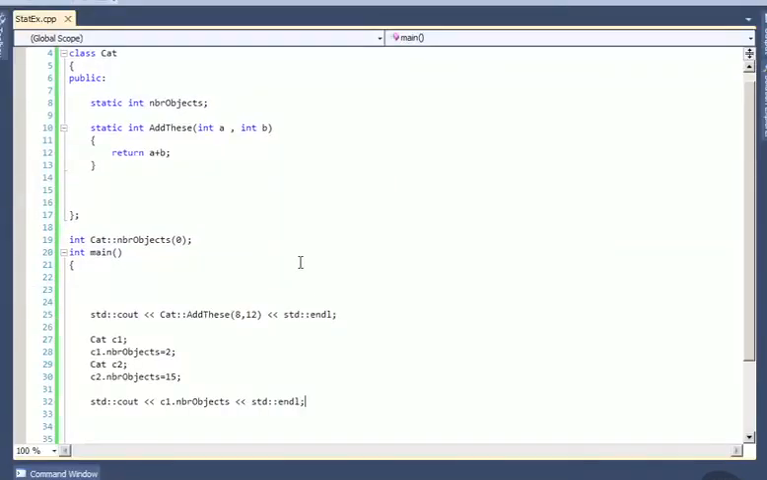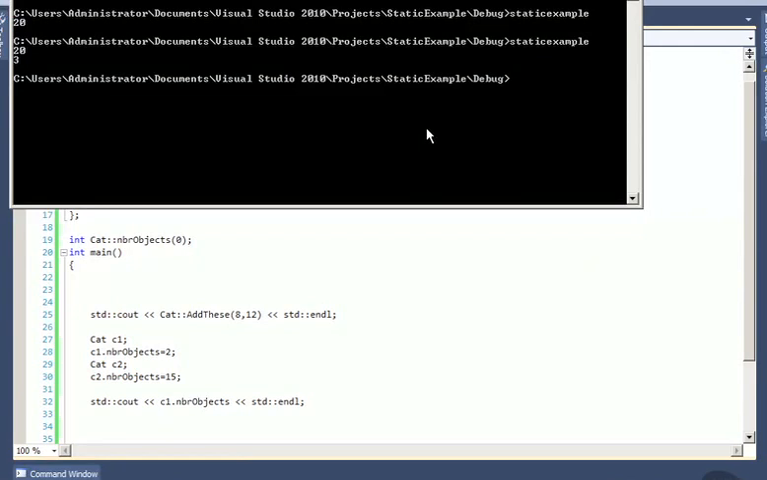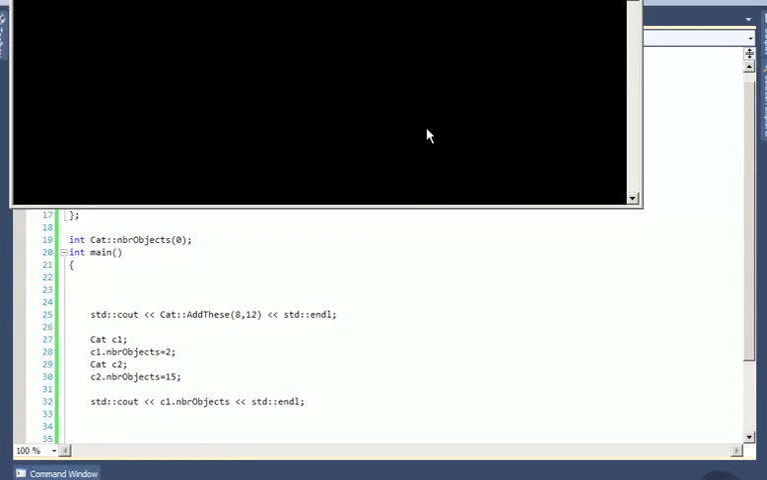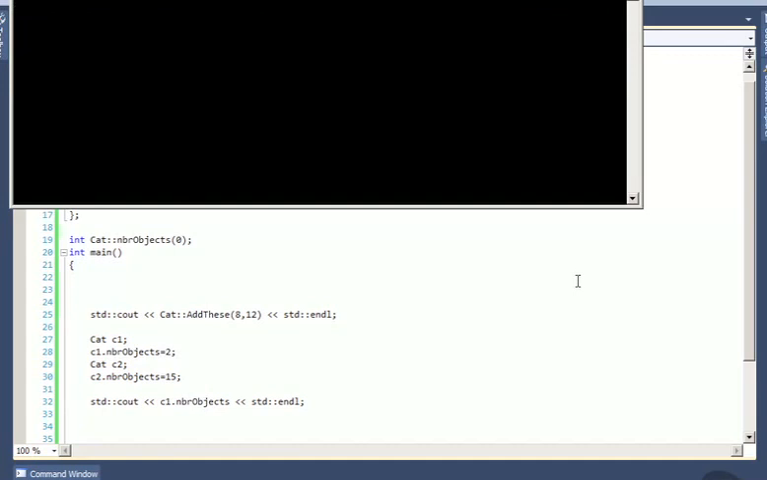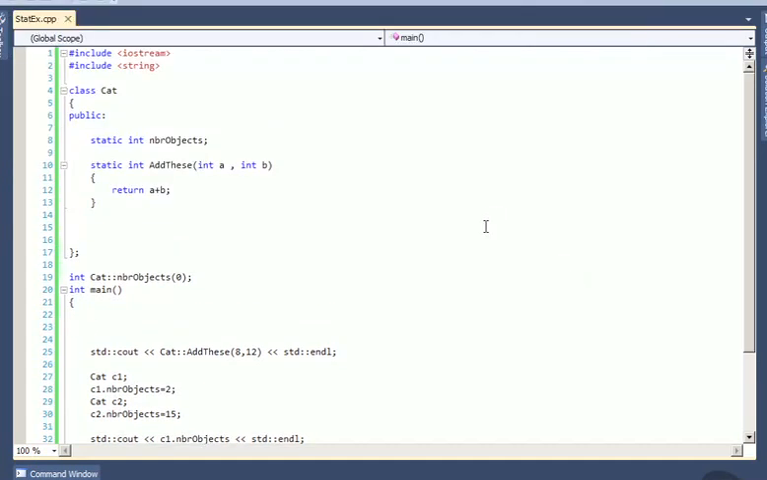Now keep in mind we're going to return a 20 here because we're getting 8 and 12 the first time. Okay, so what I'm going to do is clear this off, run static example, and sure enough there's our 20 from adding 8 and 12, but then there's 15. And notice I printed out C1 number of objects, and right here I had set C1 equal to 2, but then when I put it to 15 it overwrote it, because that static integer up there is available to anybody. But we could do some really neat things with this.